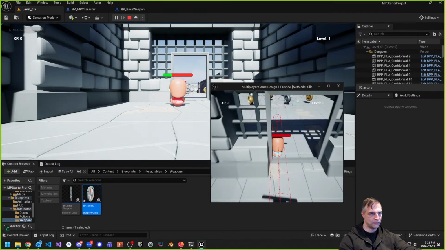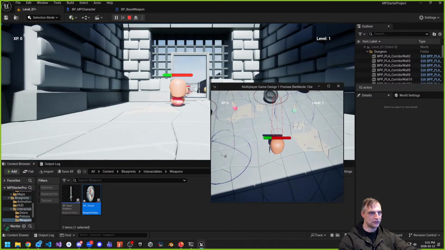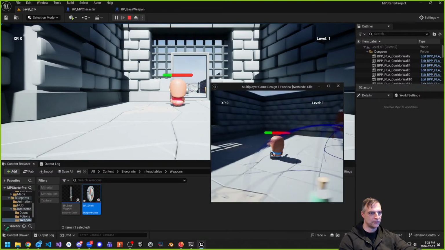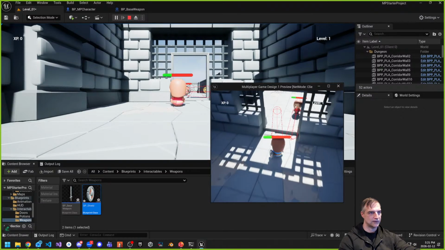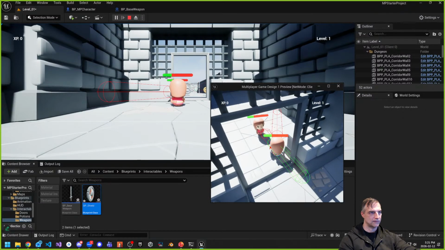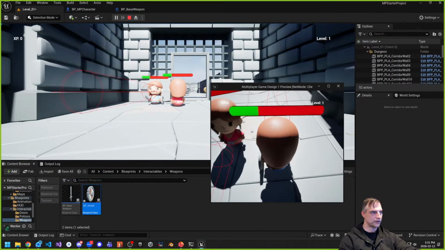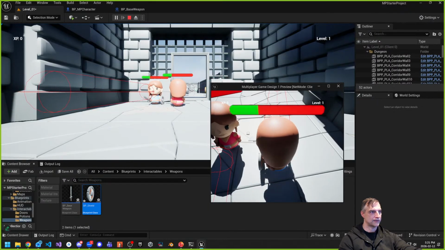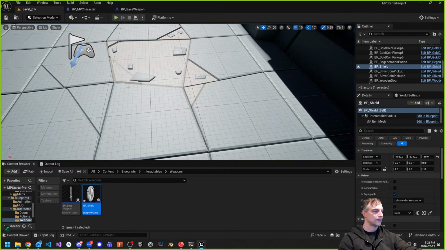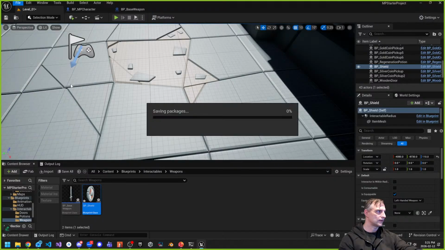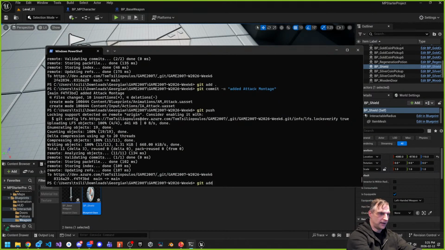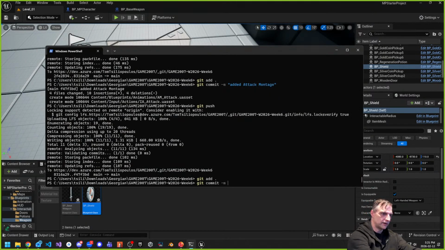So again, running over, I want to pick up the shield and I want to pick up the sword. There we are. And if I press left mouse button, there it is. And I should be able to see the character come over here and I can see both things happening. Good. So added a shield. So file, save all, and we'll say git add dot, git commit -m, we'll say added shield equipable.